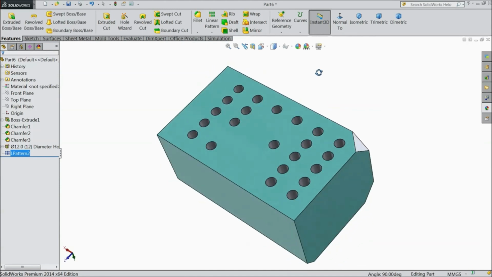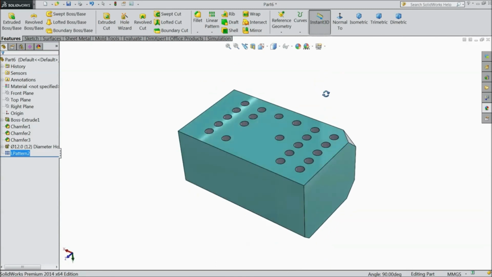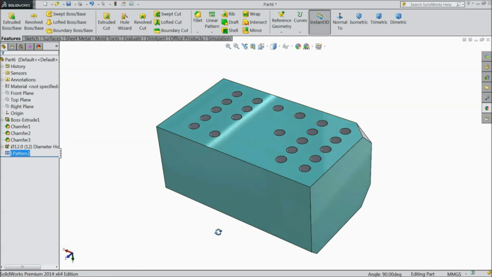So this is the linear pattern, how we can make any pattern or any instance in multiple numbers. It is a very easy and very useful tool in SolidWorks.